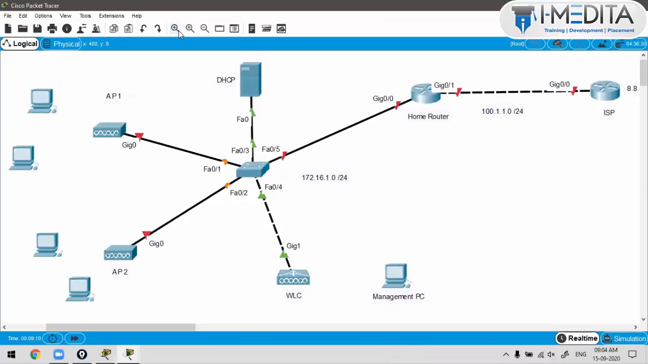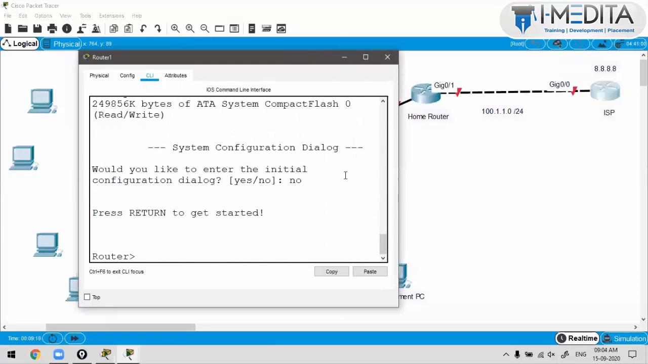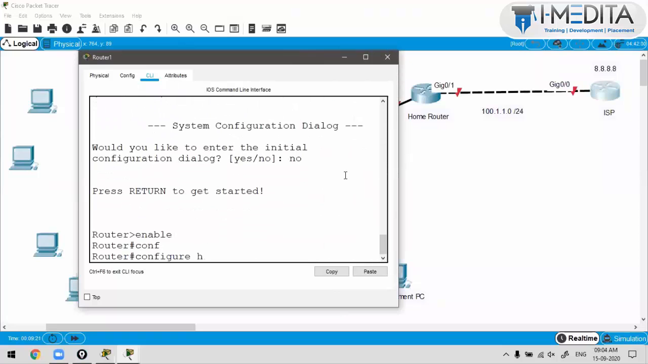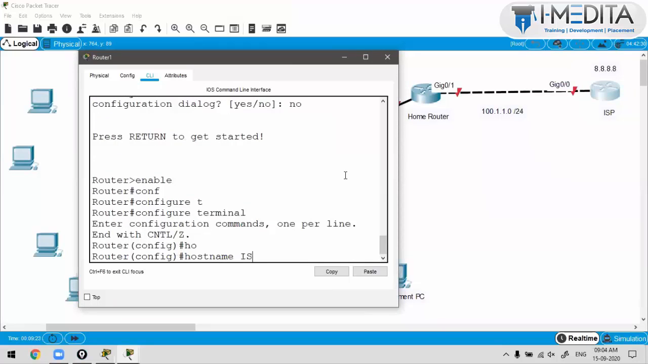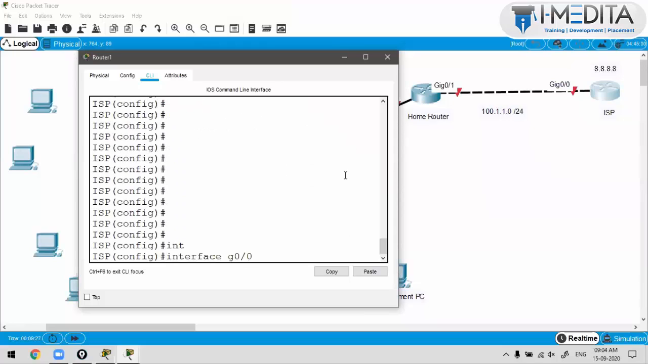Now I will start with configuring the ISP router. I will go to the CLI tab. I will say enable, configure terminal, hostname. Then I will say interface gigabit 0/0. The IP address is going to be 100.1.1.2 255.255.255.0. No shutdown.